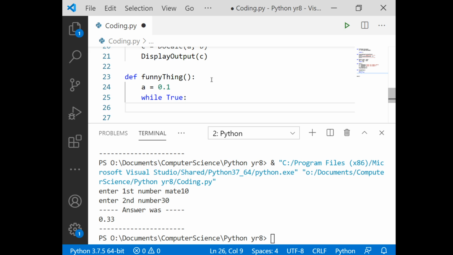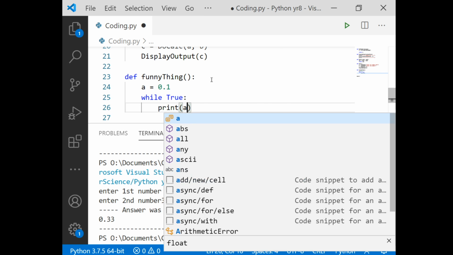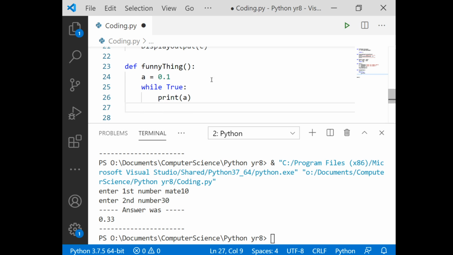Anyone know what that'll do? Slightly more than once, yeah. What's a number that is definitely more than once? That begins with I. Infinity. Right, so what I'm going to do is I'm going to print A out, and then I'm going to add 0.1 to A.